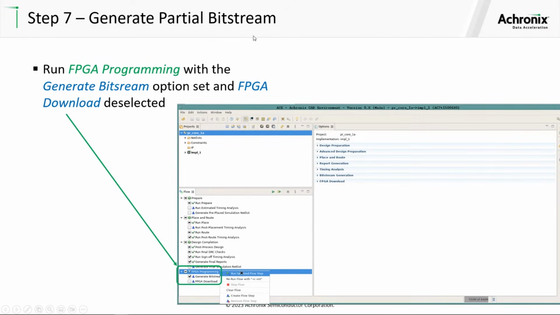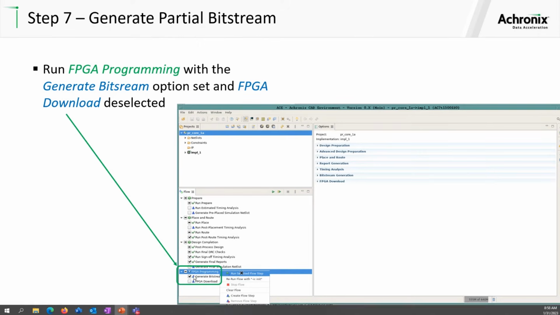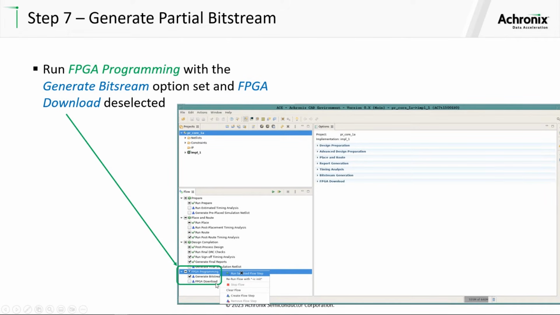Now we're going to generate a partial bit stream. So we've gone through the design, we've checked the timing. Now we're going to actually program the FPGA by generating a bit stream. We're not actually going to download it and program the FPGA. We're just going to create the bit stream that'll allow us to program core A into that PR zone that we created. So we'll go down here to the FPGA programming, right click, and select run selected flow step, or you can always double click. But you want to make sure that the FPGA download option is deselected, because we're not going to try to program the FPGA yet. We're just creating the bit stream to reconfigure that PR zone.